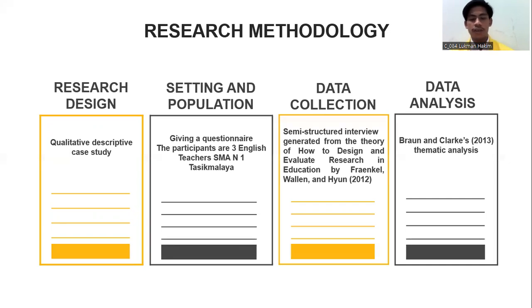The next one is data collection. The researcher used semi-structured interviews because, as Russlin et al. in 2022 claimed, the semi-structured interview is a method of research commonly used in social science. And this is generated from the theory of how to design and evaluate research in education by Fraenkel, Wallen, and Hyun in 2012, such as background, knowledge and experience, opinion, and feelings.